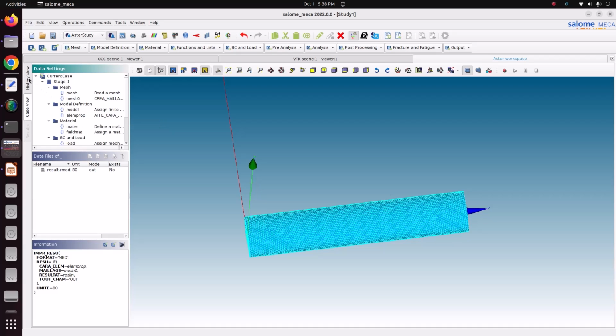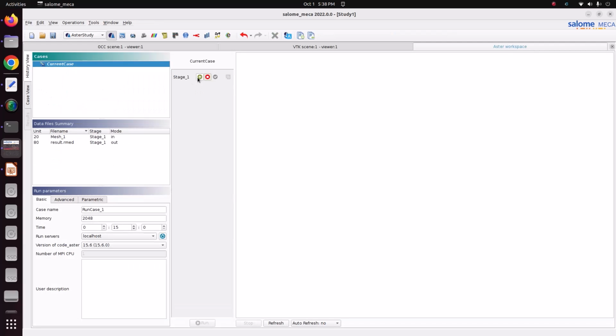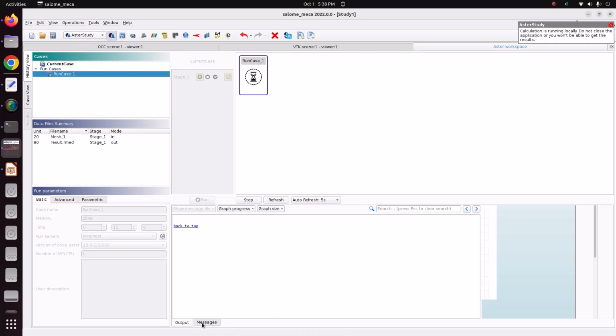So just go for history view. Now just click this plus button and click this keep results. Now we'll save this file. Before running it, we have to save this file. Now we can go for 5 seconds. Whatever the message file, it will refresh every 5 seconds. If any error comes, it will show while running itself. For that, I'm just keeping it at 5 seconds. Just go for run.